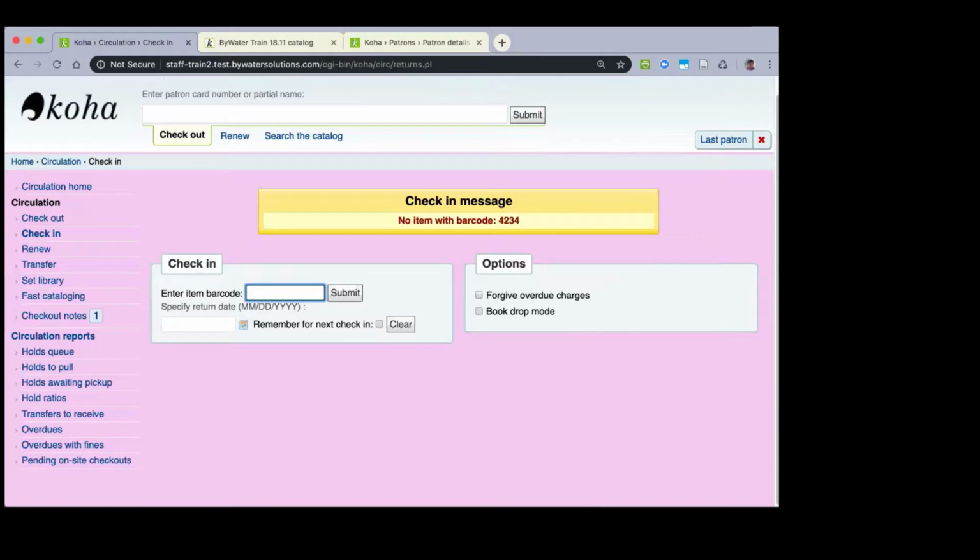I don't know many libraries that actually do have that holds autofill set up, because I know a lot of libraries like the flexibility of being able to manage that a little bit more. But just be aware that it is there in case you want it, if that works for your location. There might be something in the holds queue if you want to see. Let's see.